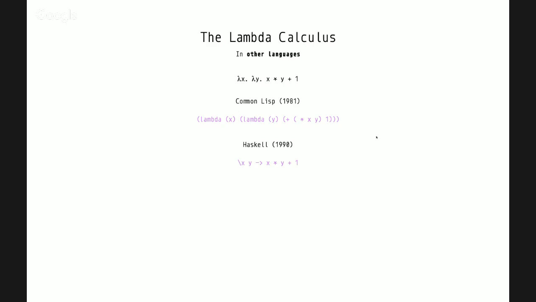Haskell came out in 1991. Haskell looks a lot like the lambda calculus as well. They let you remove nested lambdas, but internally it still works the same way. So here, if you squint at that, it literally looks like the lambda calculus expression above. You have the backslash, which is supposed to look like a lambda if you look at it weird, and the arrow instead of the dot, but otherwise it looks exactly the same.